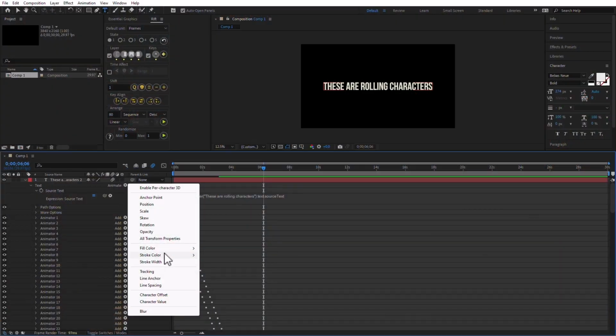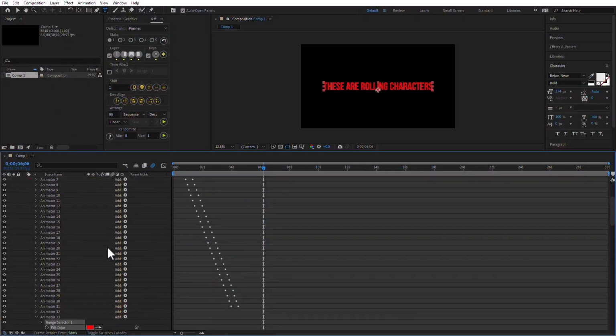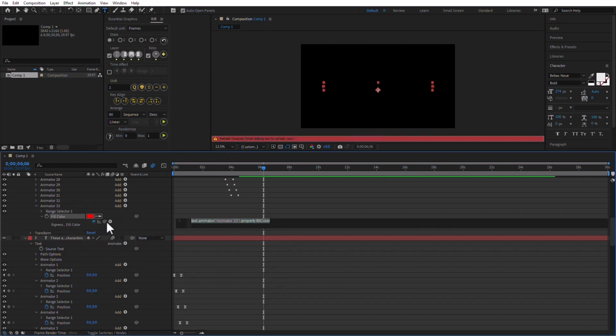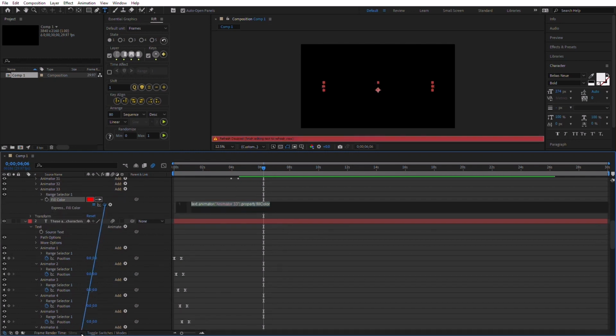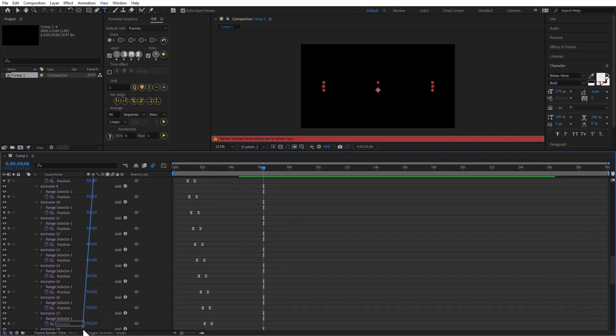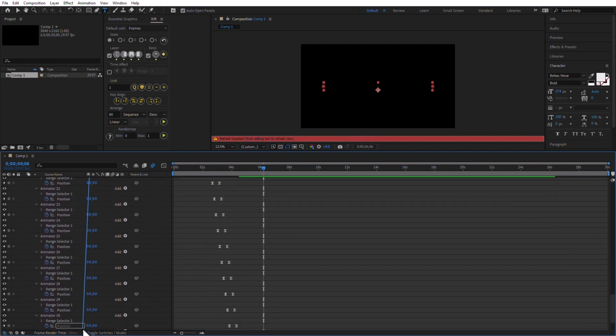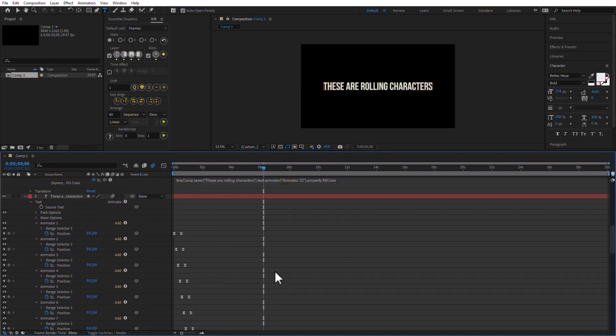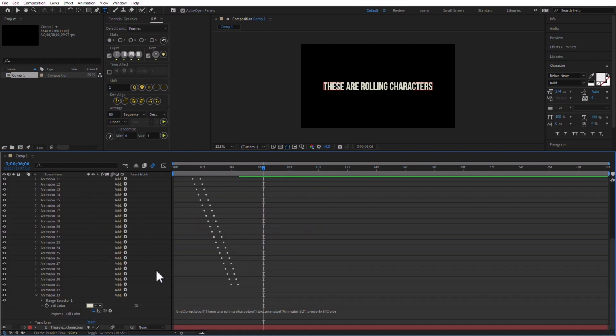The next thing is that I need to add an animator for the fill color RGB. Same thing, I'm going to enable the expression, and then I'm going to pick whip so that it's taking its color from the main character animator. All right, so there you have it. I think we are good.